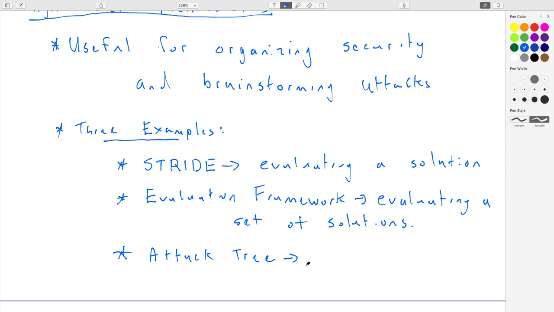And then the final thing we'll look at is something called an attack tree. And an attack tree is more similar to STRIDE. So it has nothing to do with evaluation frameworks. You're looking at a single solution. But the approach is sort of different. So usually with STRIDE, you're thinking about what are all the attacks on this system. So you're starting, the system's in the middle, and then you have a bunch of attacks on the outside. With an attack tree, you kind of invert it.